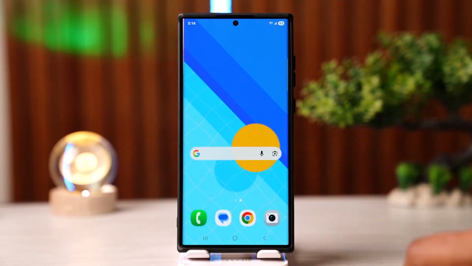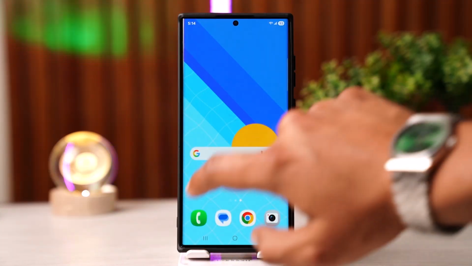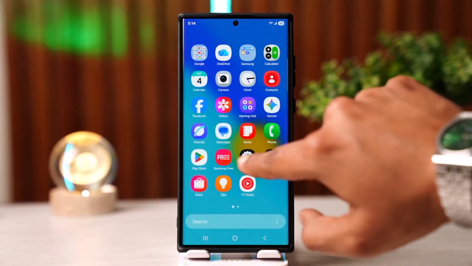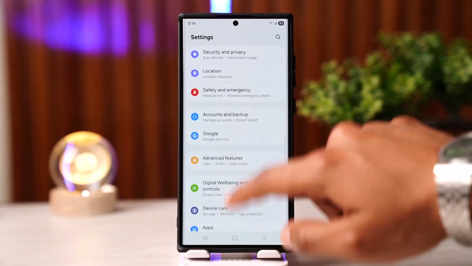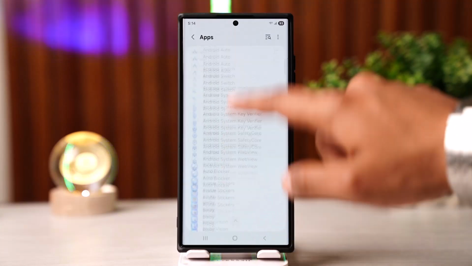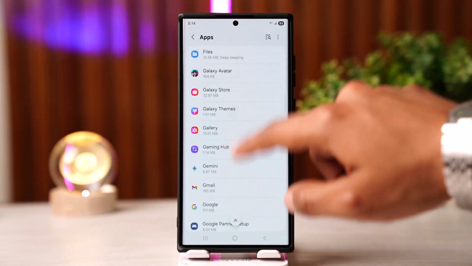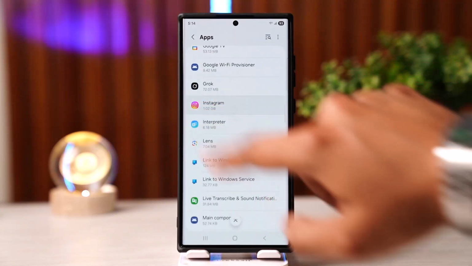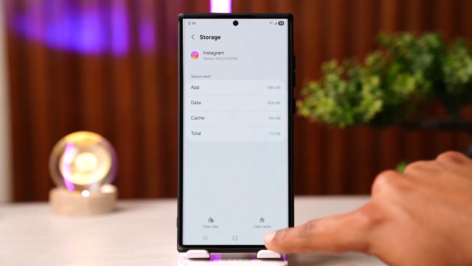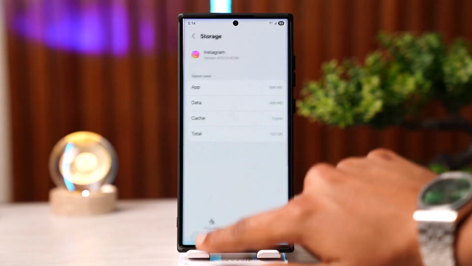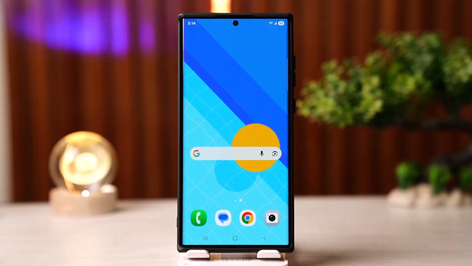However, if it still doesn't fix it, then simply try to clear your cache. So in order to do that, simply go ahead and open your settings. Finally, tap on apps. And now simply go ahead and scroll down until you find Instagram in this group and tap on it. Finally, tap on storage and then tap on clear cache on the bottom right hand side of your screen. That should go ahead and fix the problem.